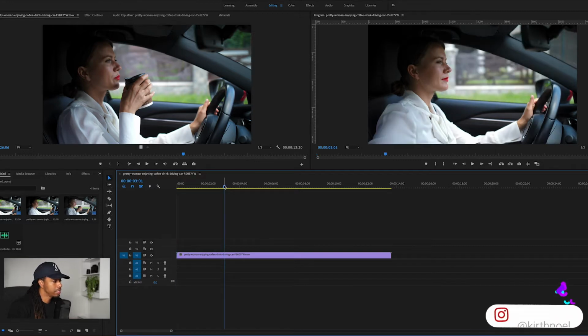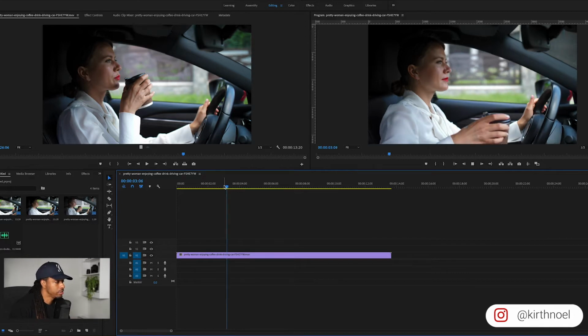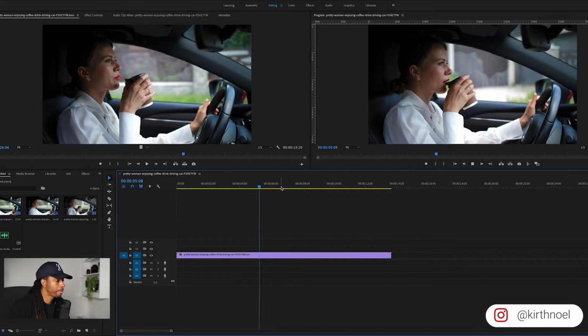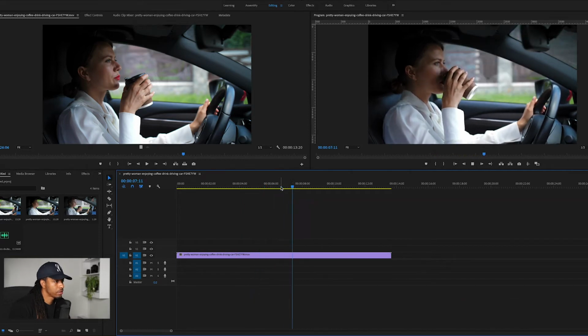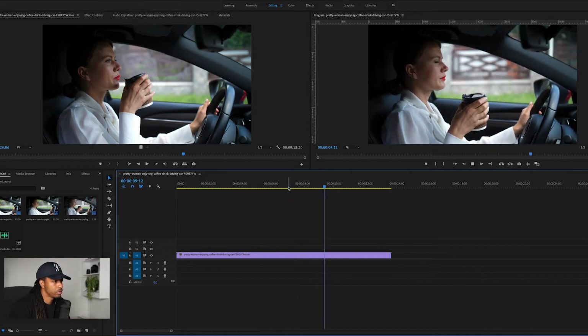Alright, so it goes without saying that you would want to identify the frame or the frames that you want to capture and export. So if you play through your video, for example, okay, let's pause it there. Let's say I want to freeze that frame or I want to export that particular frame.